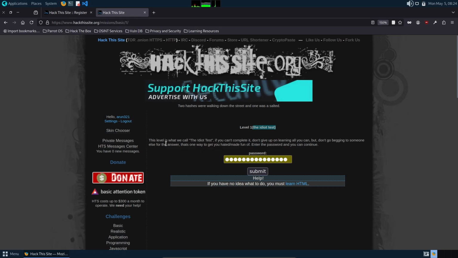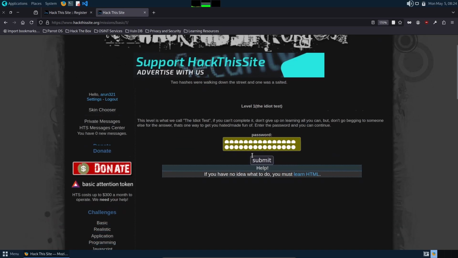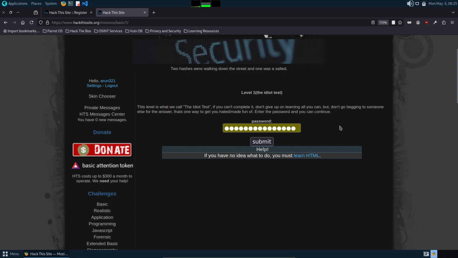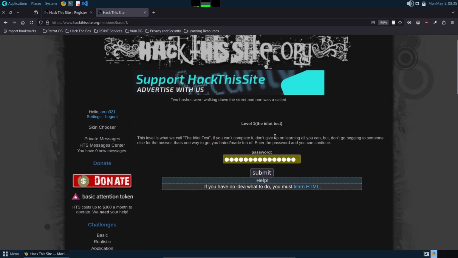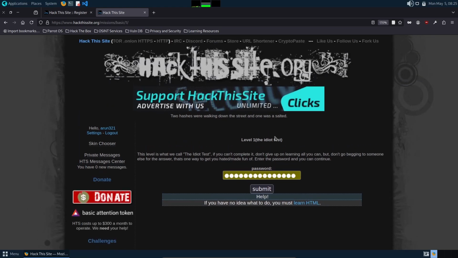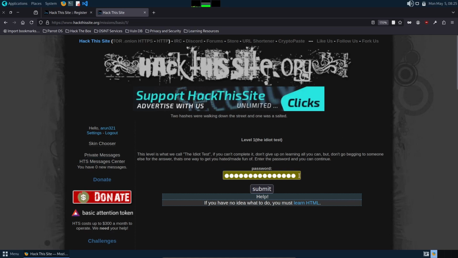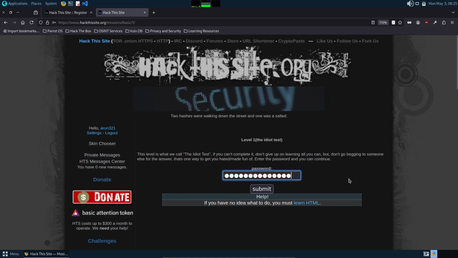So this level is what we call the idiot test. Anyways, if you can't complete it, don't give up on learning all you can, but don't go begging someone else for the answer. That's one way to get yourself made fun of. The skill that you need to solve this task is basic HTML knowledge. We just need to enter the password to complete this task.